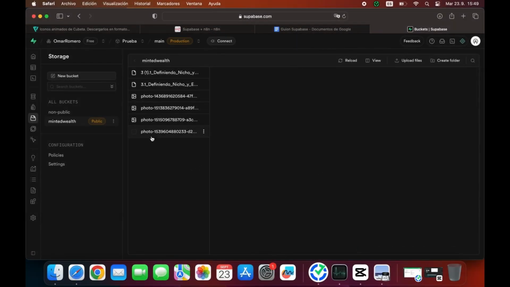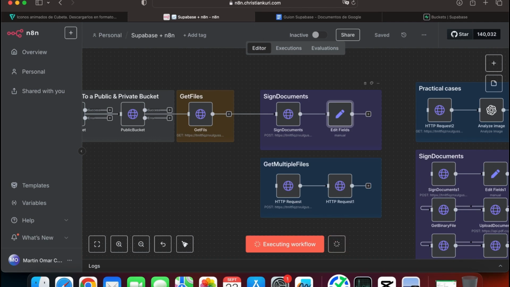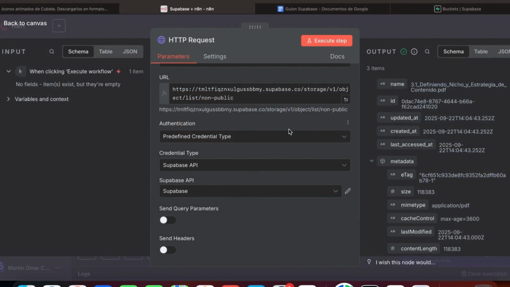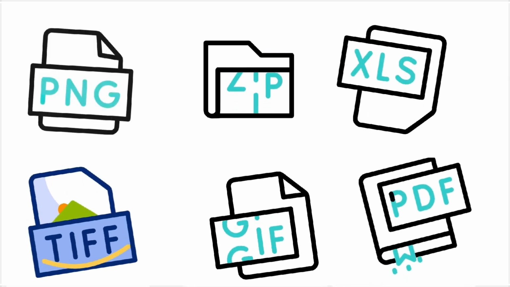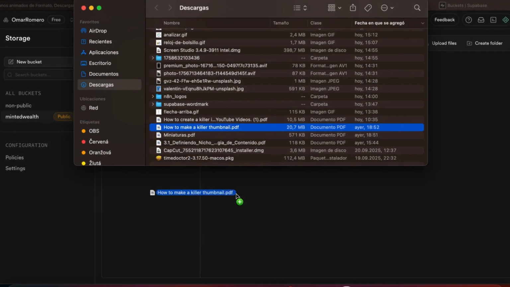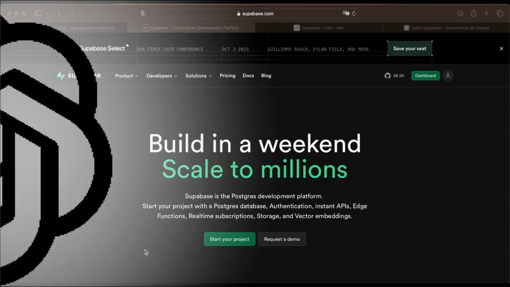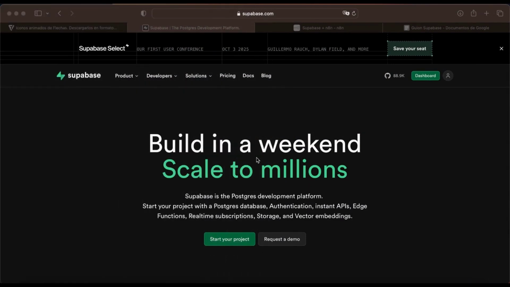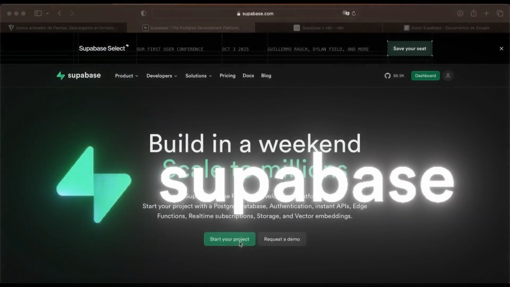You'll see the critical difference between public and private buckets, how to create signed URLs with an expiration limit, and the exact header setup you need to avoid authentication errors. We'll also include practical use cases like uploading multiple files, handling them in different formats, retrieving existing files, and performing automatic analysis of images and documents with OpenAI. If you had doubts about how to configure these two, this is the only video you need to watch.